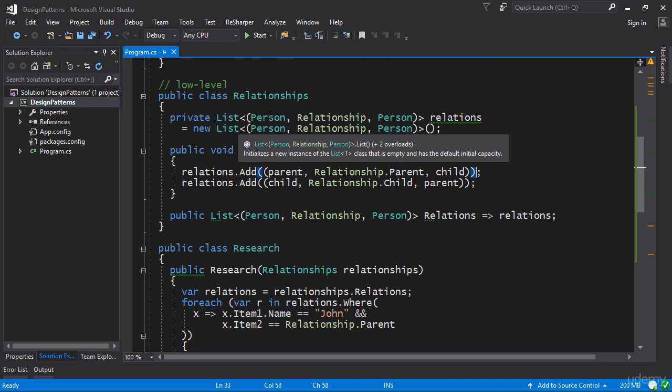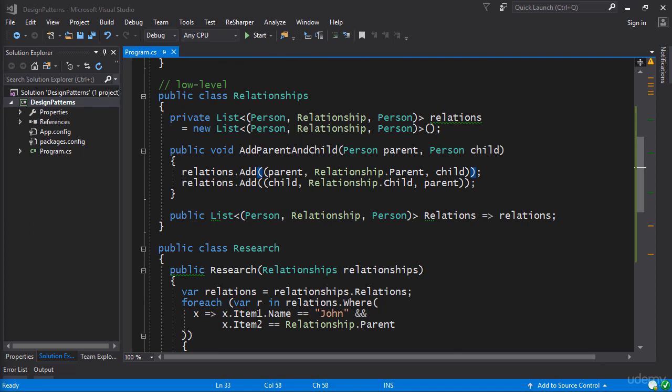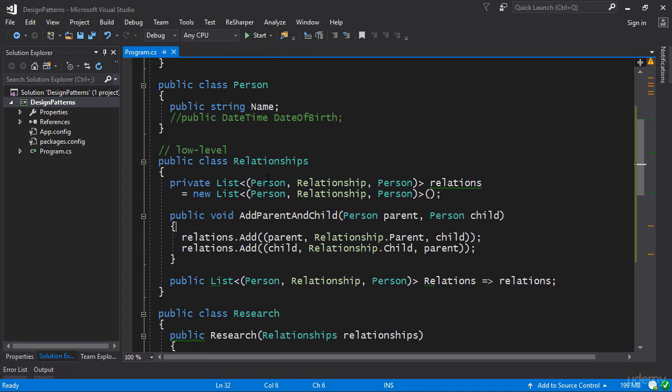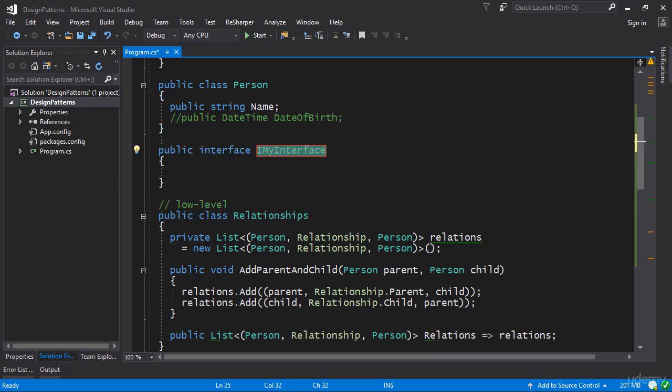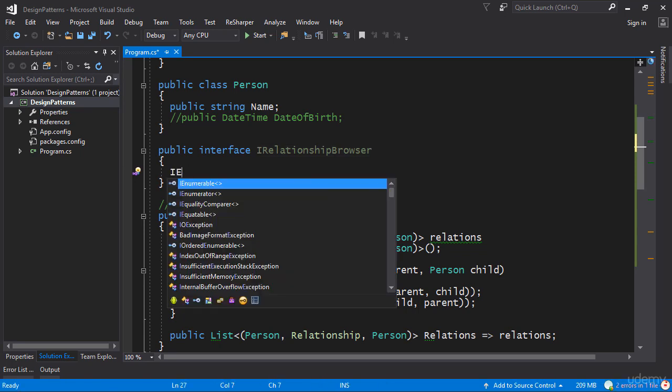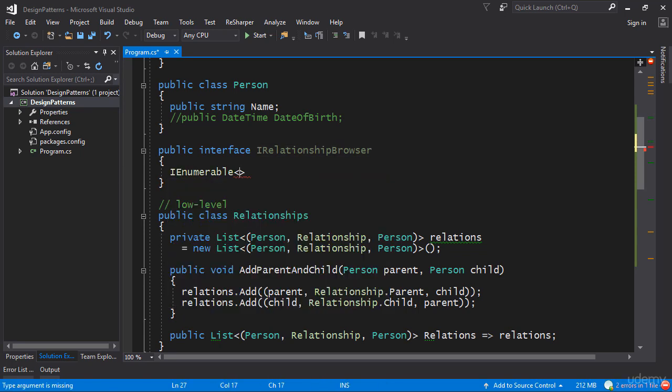So a better way, which would allow relationships to change, is to provide a form of abstraction by simply defining an interface for how the relationships class allows you to access certain high-level data. So for example, I can define an interface called IRelationshipBrowser. This concept will give us particular information, like suppose I want to be able to find the children of a particular person. So I can put here a member which returns an IEnumerable of Person, and it's going to be called FindAllChildrenOf, and you specify the name of the person whose children you want to find.